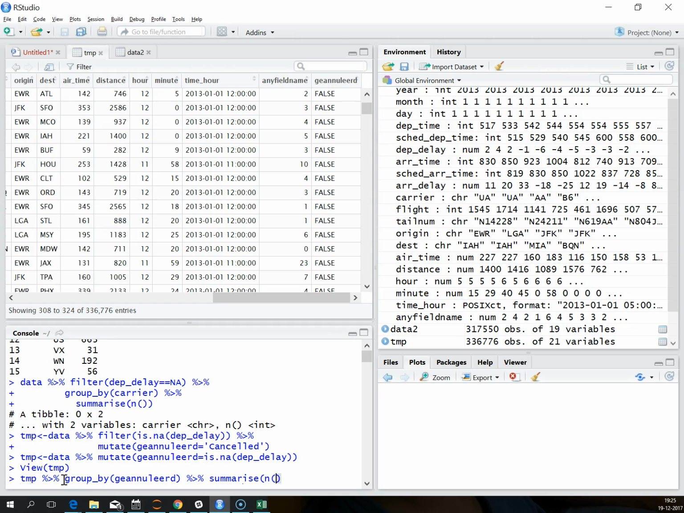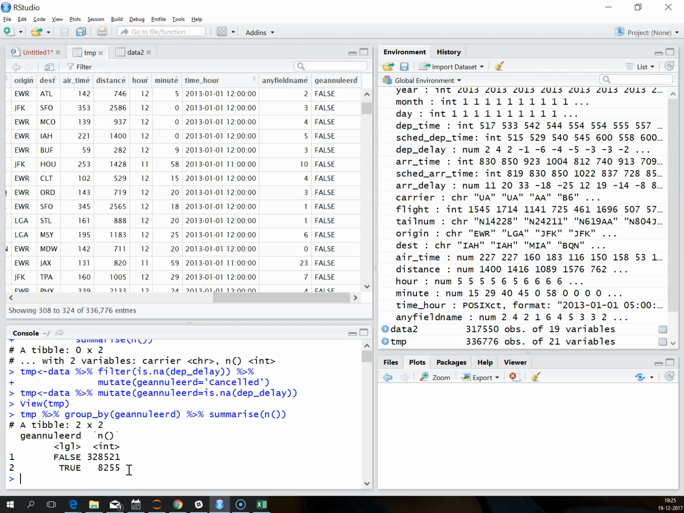Works. Summarize and then, yes. This gives me the length of the group. Count. This is count. So indeed, this gives me true and false for each row in my data set.